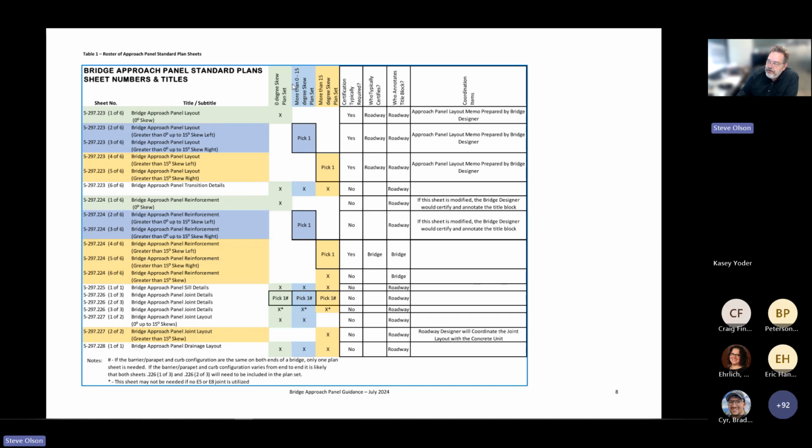We've got the 3 different groups for zero skew, small skew, and large skew. Then we've got columns talking about who certifies it, who typically certifies it, who annotates it, and then what kind of coordination items. So the approach panel layout memo needs to be prepared by the bridge designer. Roadway designer needs to coordinate the layout of the L joints and the C joints with the concrete unit. So it's a coordination table.